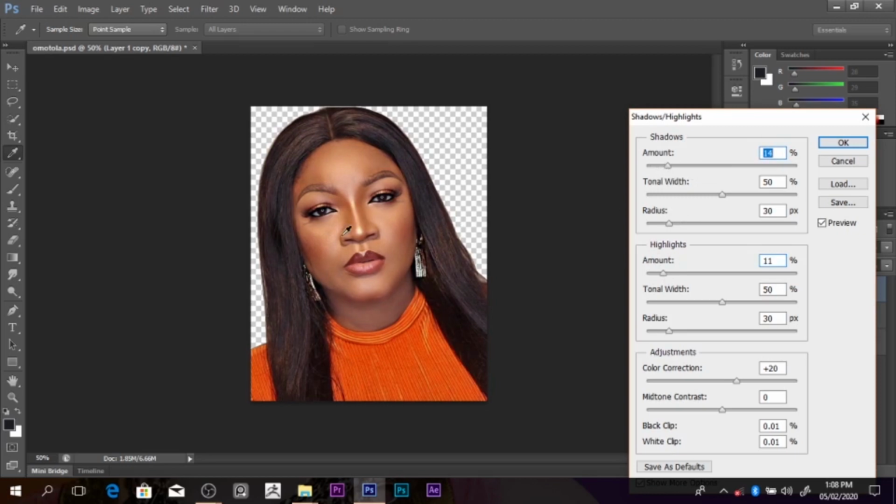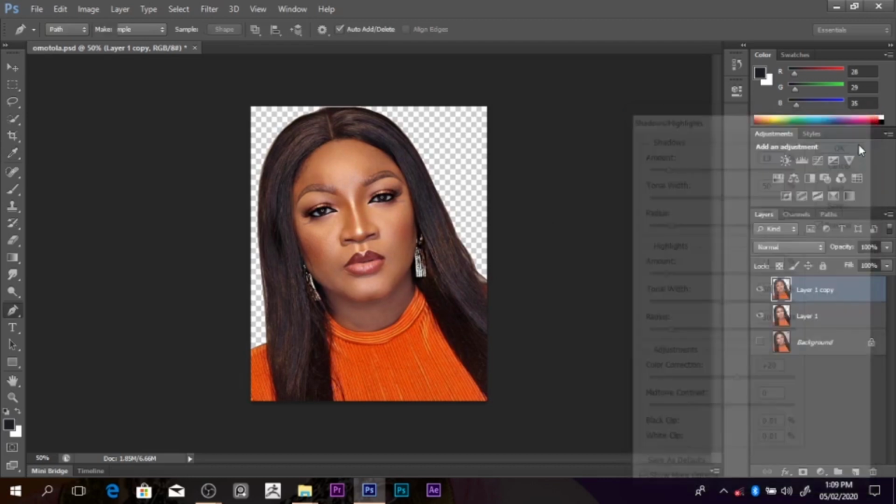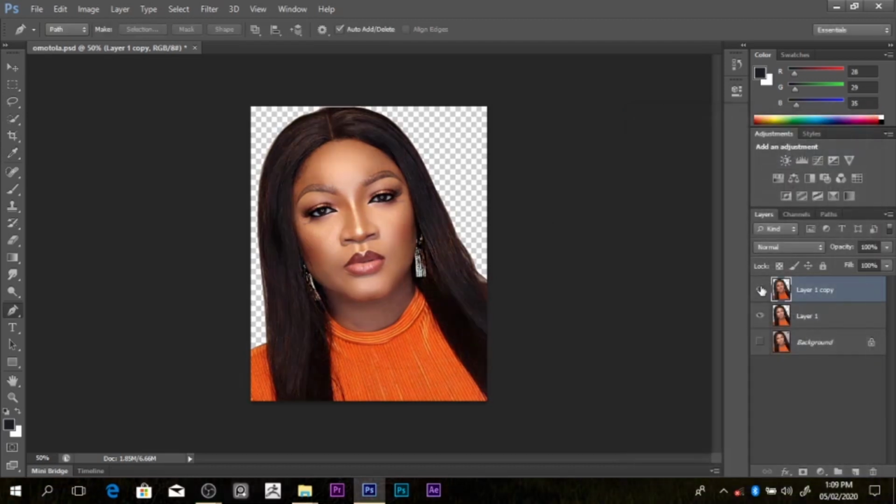Highlight is like the nose, the hair, all the places that are shiny, then the mid-tones are the normal, and then the shadows are something like this. Okay, so I press OK. Now you can see the previous, you can see this one now.